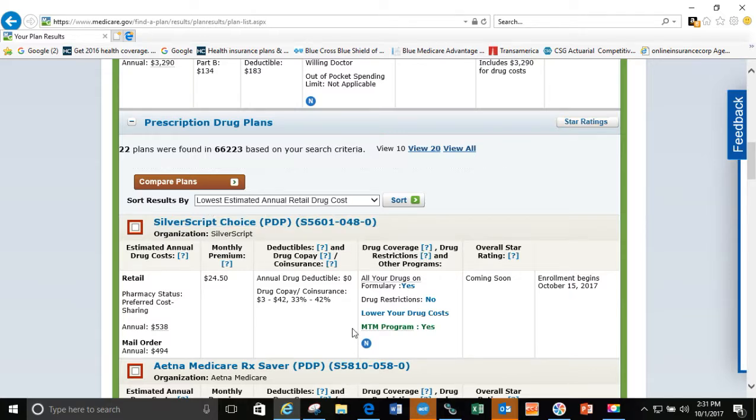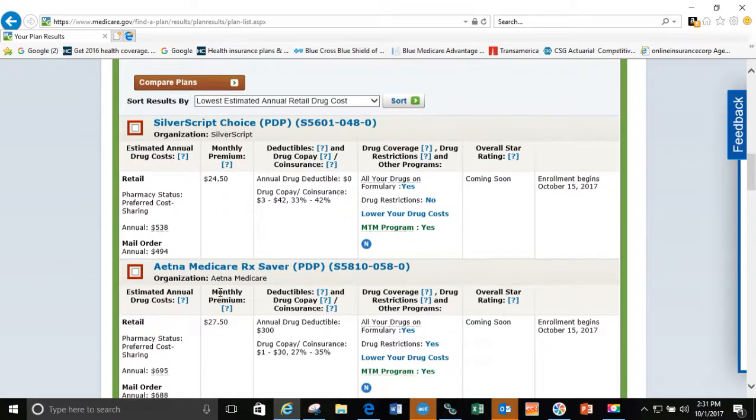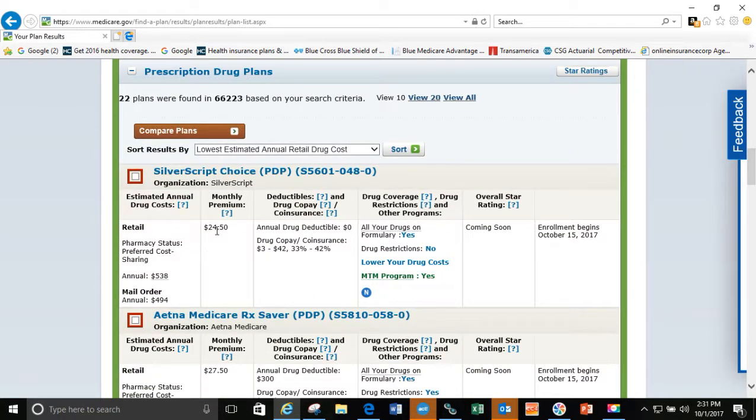That's how this is sorting really right now, the top 10 plans. So SilverScript is the most cost effective. If I had the SilverScript plan, took those drugs and was going to go to one of those pharmacies, I'd pay $24.50 for the plan, no deductible on this plan, and by the end of the year I'm paying out $538, $494 if I'm going mail order.